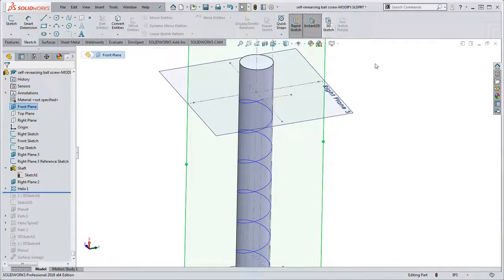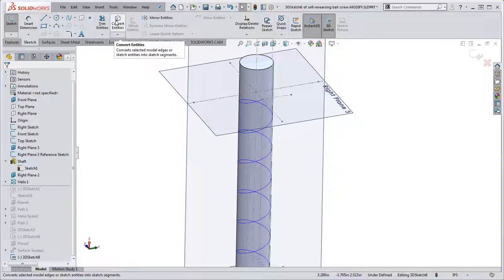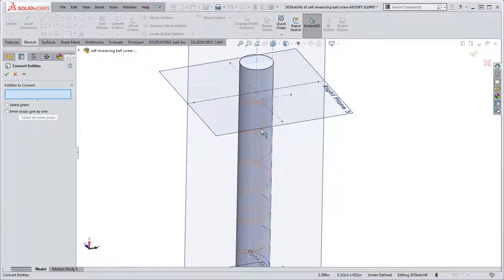So once it's in place, what you want to do is you want to click on that, and the Sketch tab is already open, but you want to go to Convert Entities, and we're going to go ahead and try to select that helix. If you do that, it's going to say Edge over here rather than Helix.